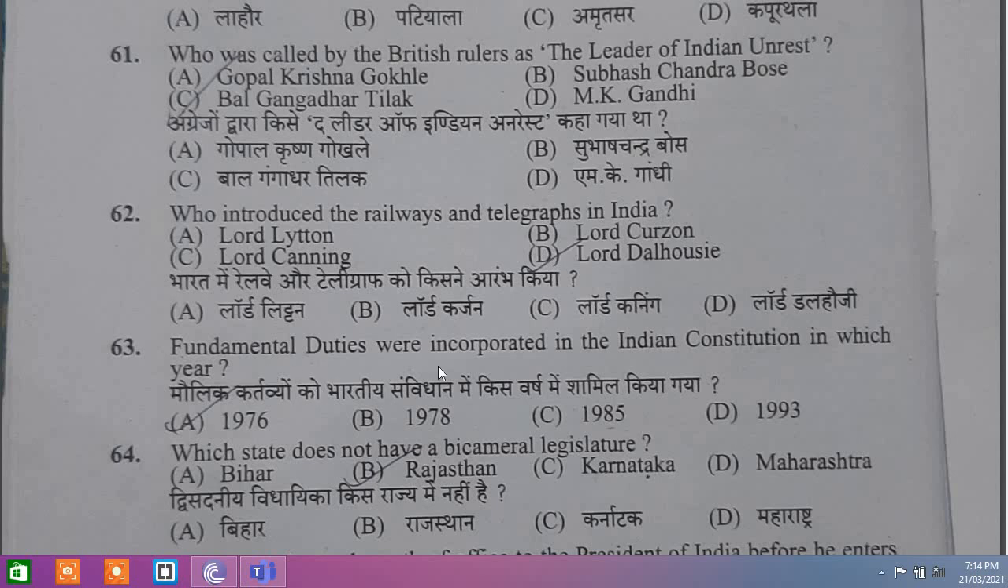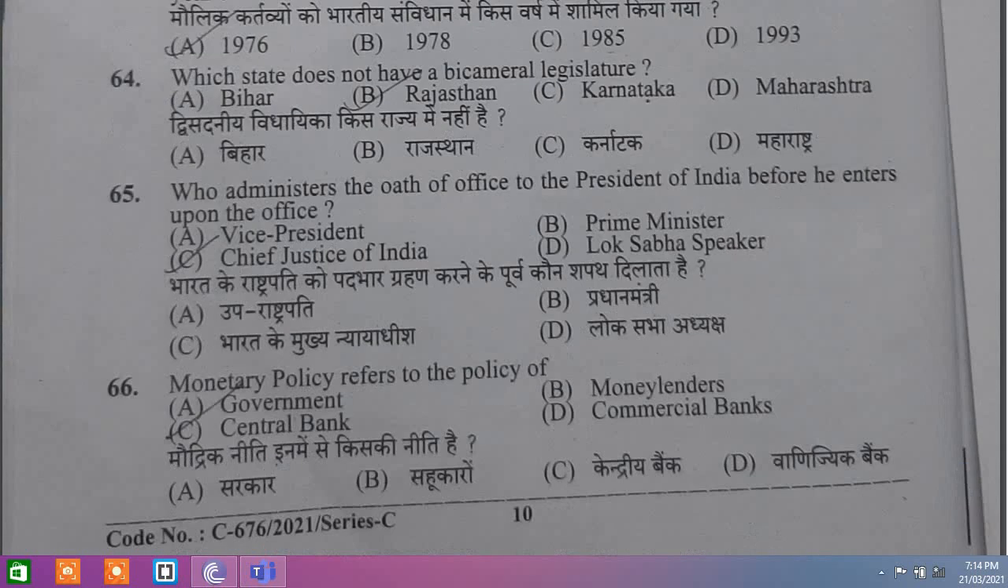63rd question. Fundamental duties were incorporated in the Indian Constitution in which year? In 1976 fundamental duties were incorporated. 64. Which state does not have a bicameral legislature? Bihar, Karnataka and Maharashtra all have a bicameral legislature, whereas Rajasthan does not, so the correct answer here is B, that is Rajasthan.